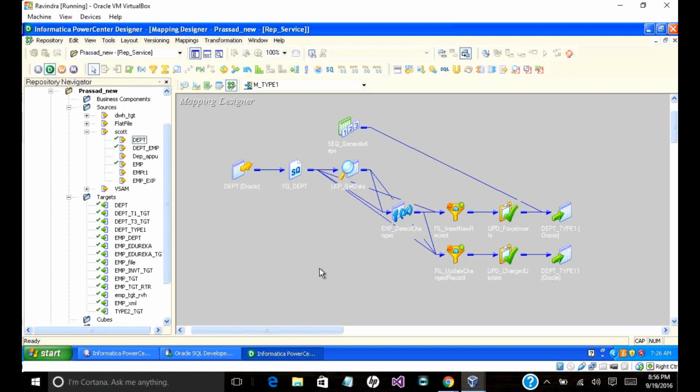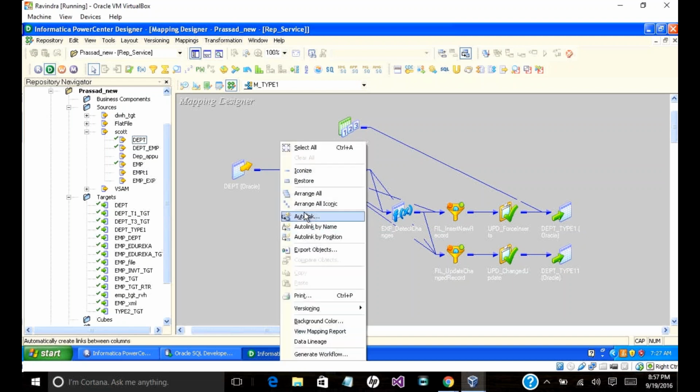If there are any updates, we catch them from the source qualifier to the lookup by using the comparing fields. And if there are no updates, only inserted data, we add those new records directly from the source qualifier to the expression. Only updated data we receive from the lookup, and fresh data we receive from the source qualifier to the expression. Now arrange all.